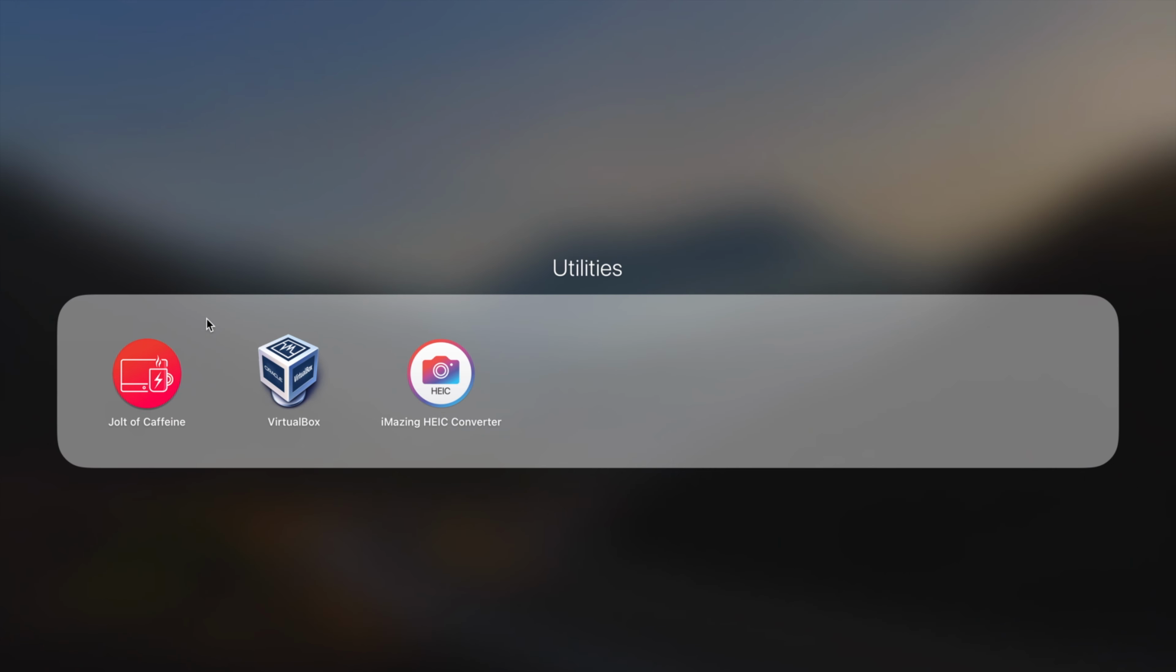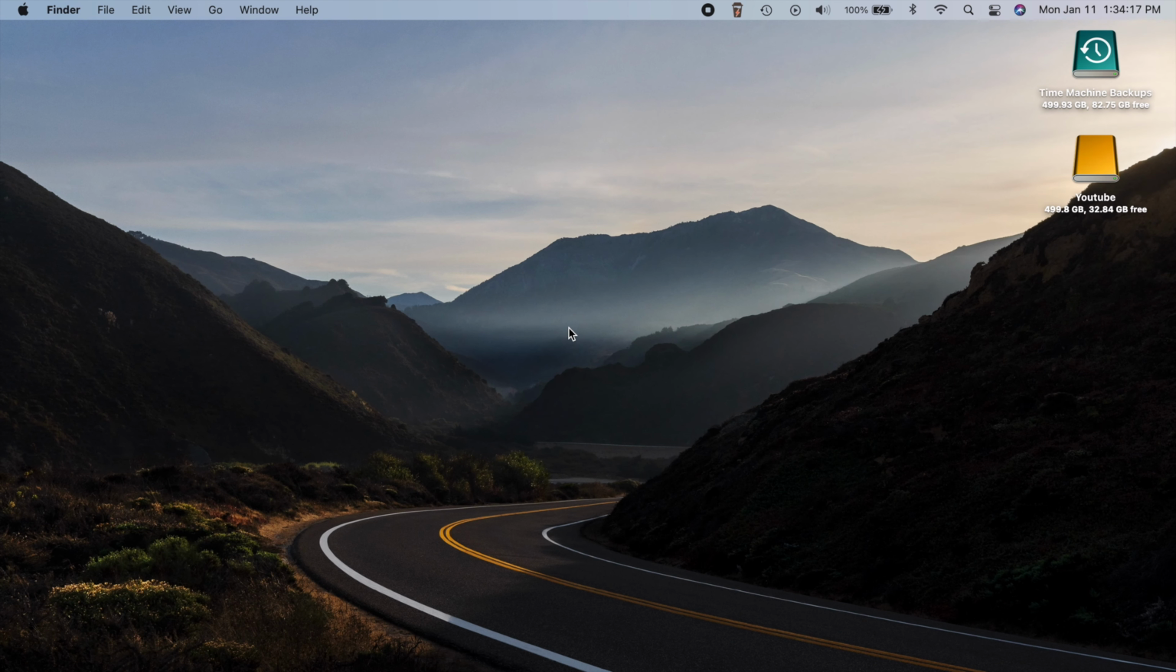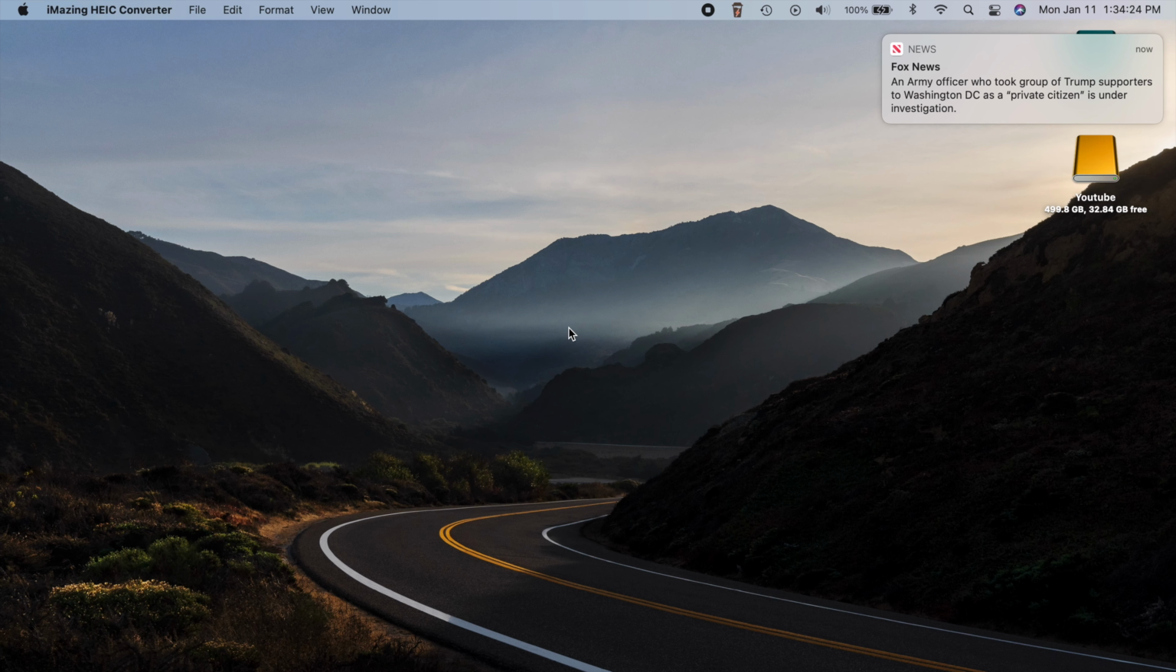Now, I'm not sure if I mentioned this, but Jolt of Caffeine can be downloaded from the Mac App Store for free. VirtualBox is at virtualbox.org for free. And then this one right here is called iMazing HEIC converter. So basically what this does is it allows you to convert HEIC images to other formats.